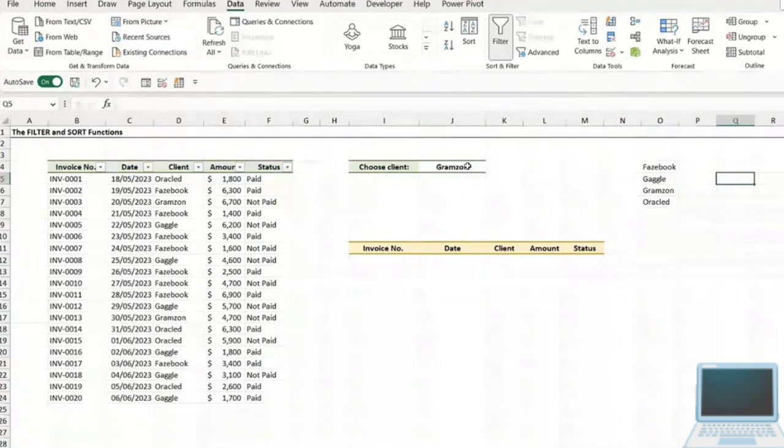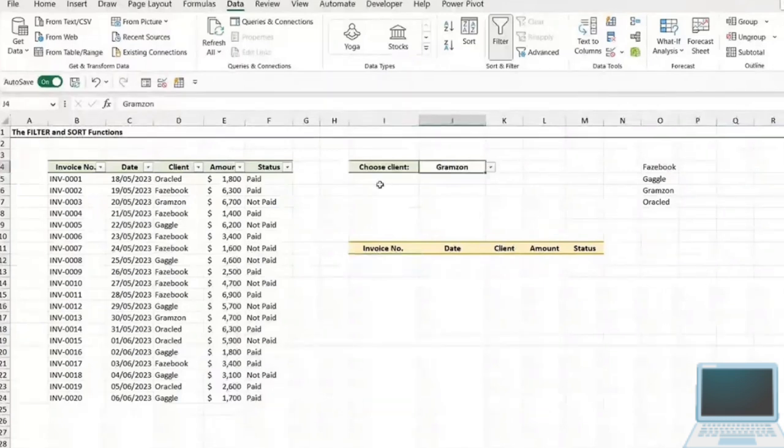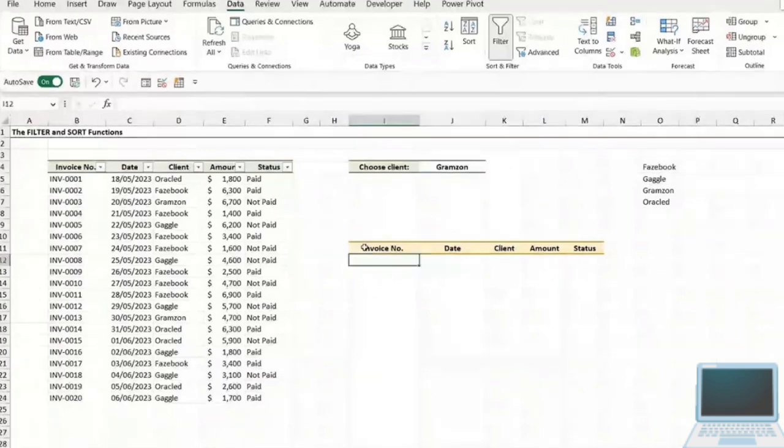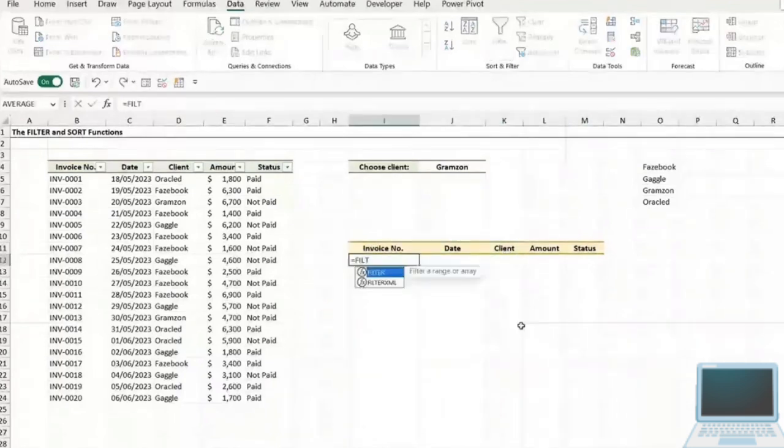So now that we have this, we need to use this to filter our table of results based on what we've selected in the data validation list. So this is where we can use the filter function. Now, it's worth noting here that I'm going to be returning all of the columns from this table. So I want to return invoice number, date, client, amount, and status. You don't have to return all of the columns. It might be that you only want to return the invoice number, the date, and the client. That's absolutely fine, and I'll show you where you specify this.